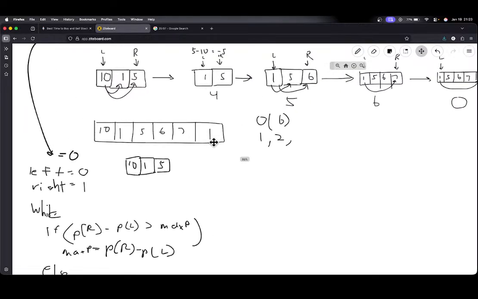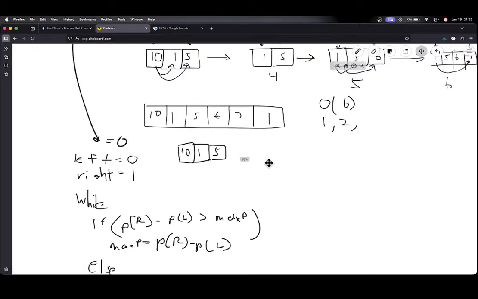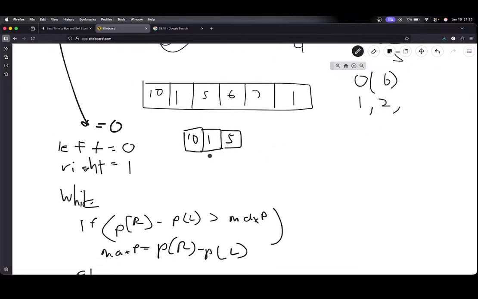1, 2, 10, 1, 5. And then I find, okay, the maximum thing is 4, so it's 4. Dang.